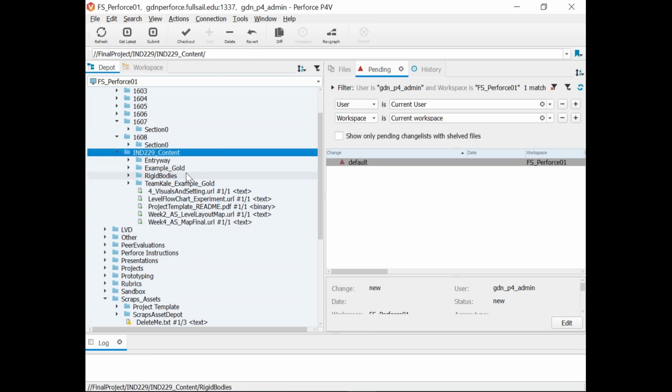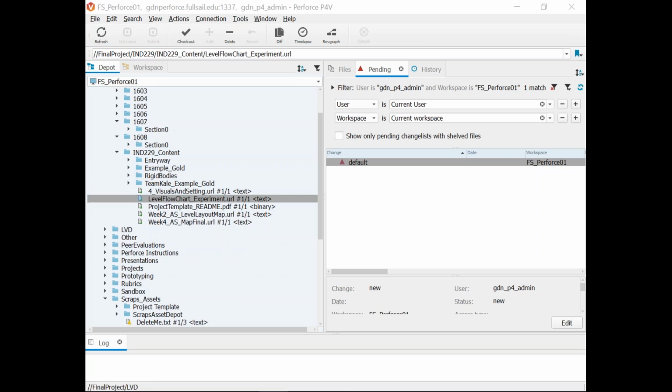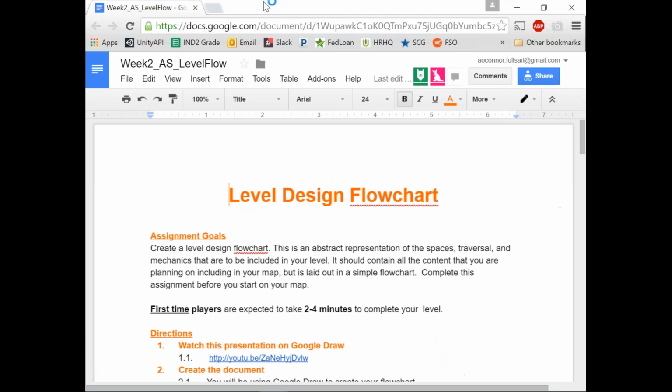So the IND content folder is basically where you're going to find the rest of the assignments besides the ILAs. For those, the short little description is in FSO itself. So here's the flowchart right here, level flowchart experiment. I'll rename that to match exactly what it says in FSO.